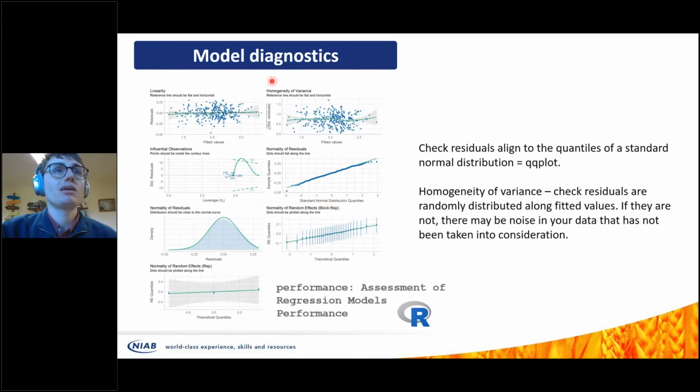The two graphs that I always have a look at, to make sure that they're in line with what I expect, are the normality of residuals and also the homogeneity of variance. This plot's really useful because what you'd expect to see is a random distribution of the residuals across the fitted values, and there shouldn't be any correlation between the residuals and the fitted values. They shouldn't get larger as the fitted values get larger.